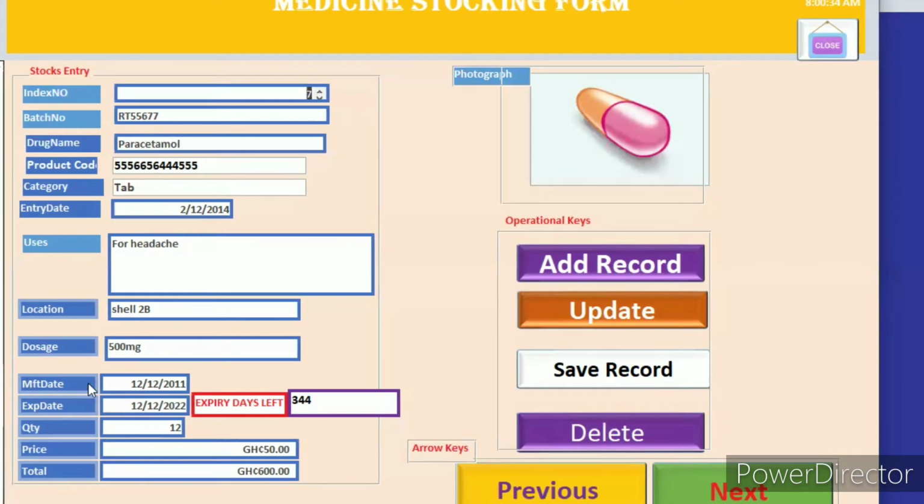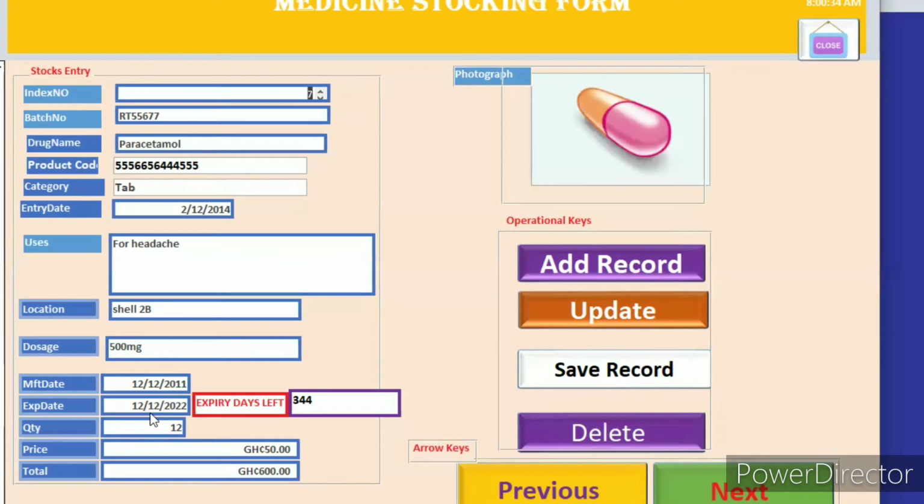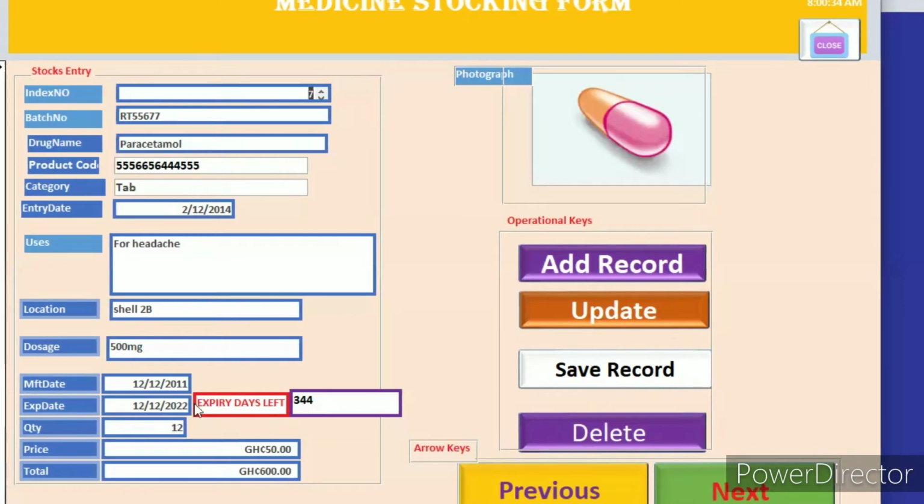Then for this particular drug, you can see the manufacturing date is 12 December 2011. Then the expiring date is 12 December 2022. So it means it has 344 days left for the drug to expire. You can see expiring days left. So 344 days for it to expire.